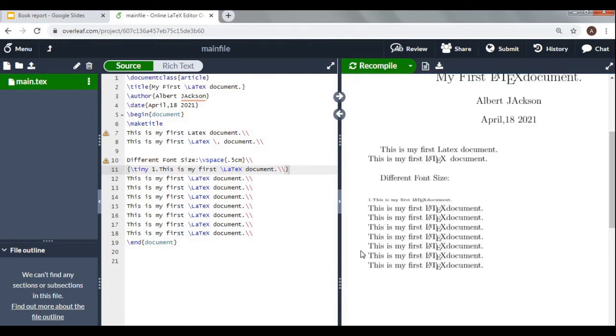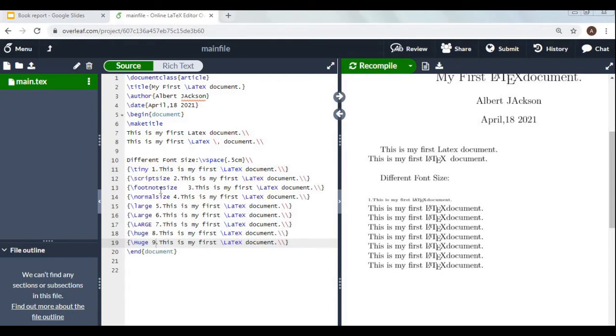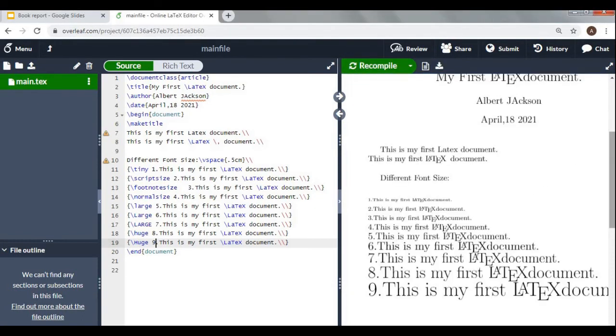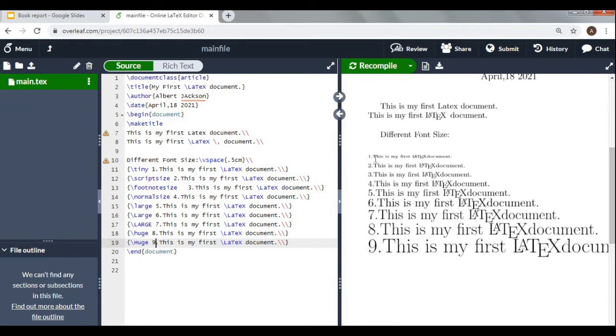Let's say I write all the font sizes here: tiny, script size, footnote size, normal size, large, huge. Let's compile the input. As you see, there's a difference between the tiny, script size, and footnote size, and as we wish, we are able to give the size according to our need.